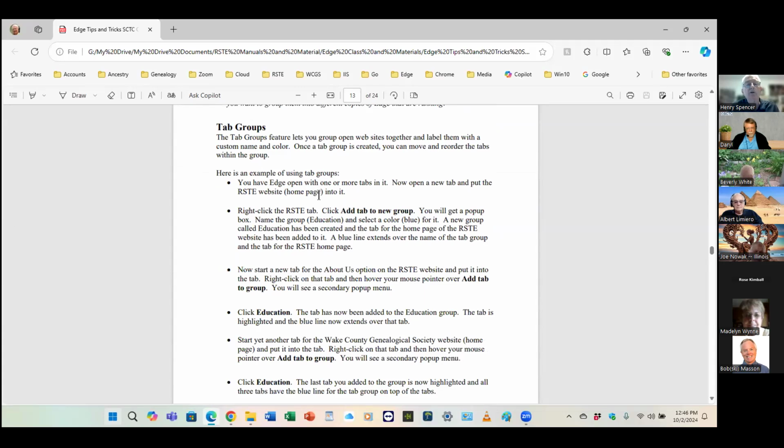Tab groups, that's a new subject. We're going to cover that today. A tab group feature lets you group open websites together and label them. Now, I use that a lot. The reason is I may be working on one of my hobbies, which is doing ancestry and genealogy with ancestry.com.